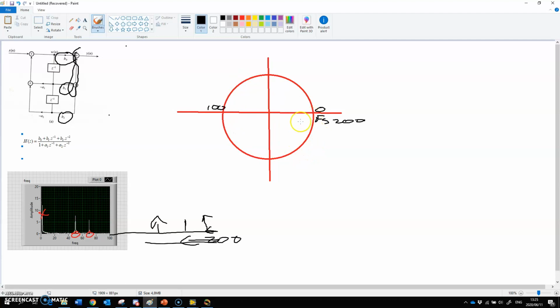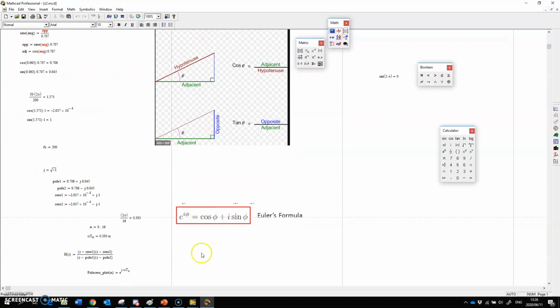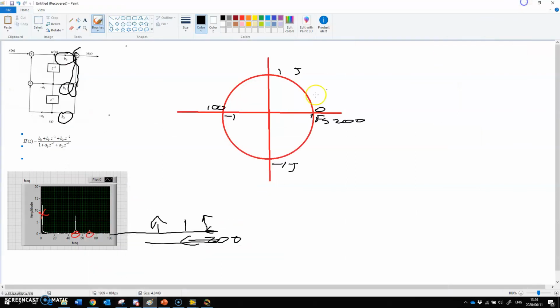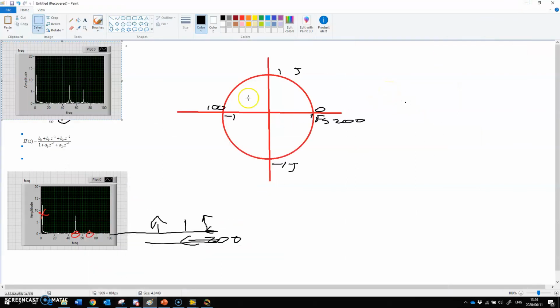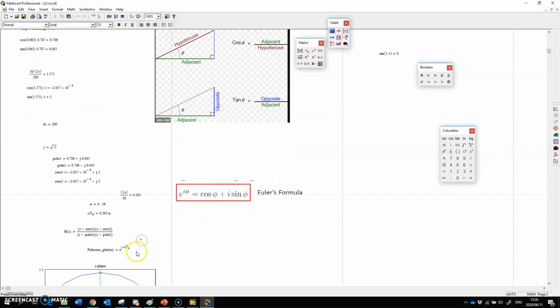What else do we know? Yeah, this goes from 1 to minus 1. That is 1 to minus 1. So this is a unity circle with 1s. This is J, J. So the formula for this is very much the same. This is the MathCAD file, but I'm not going to show you the MathCAD. I want to show you it using the concepts rather.